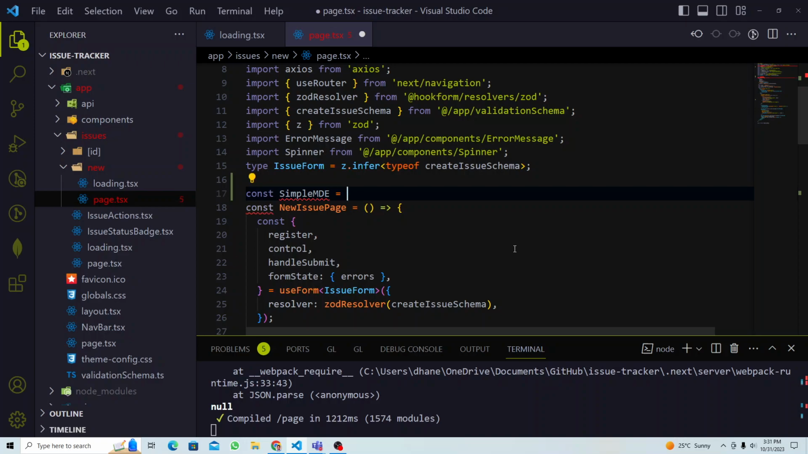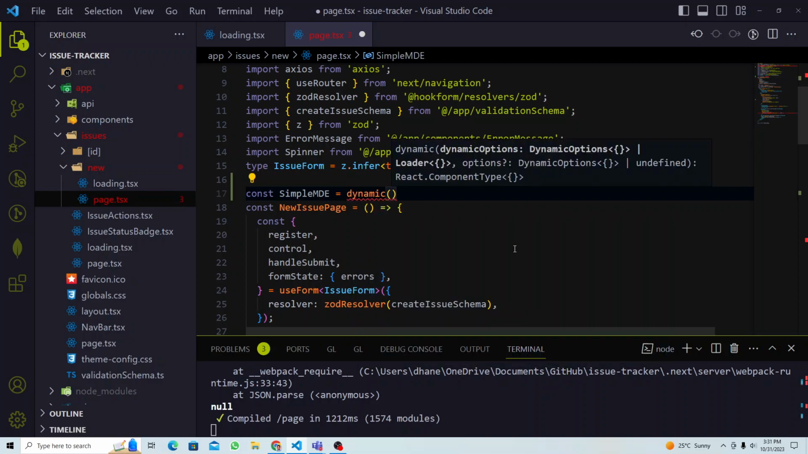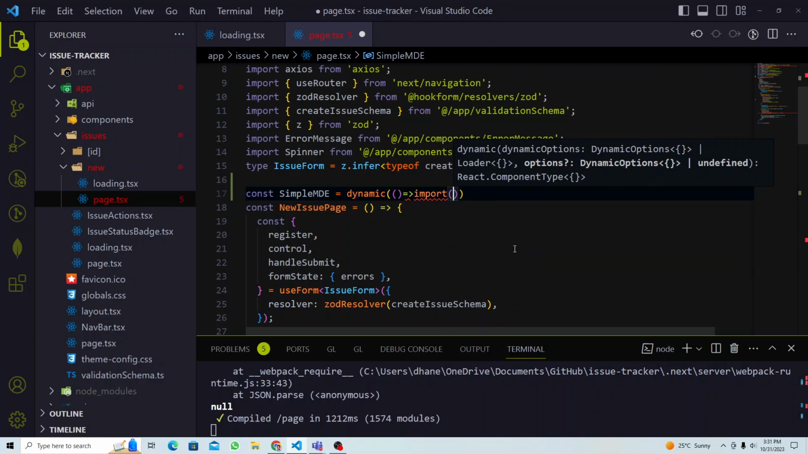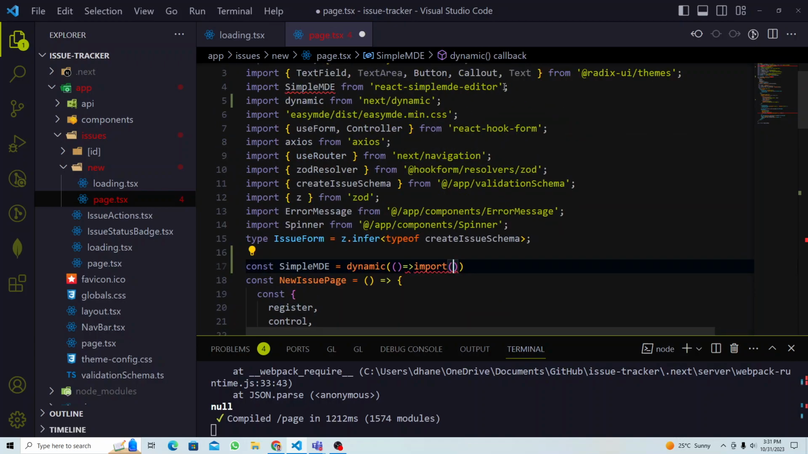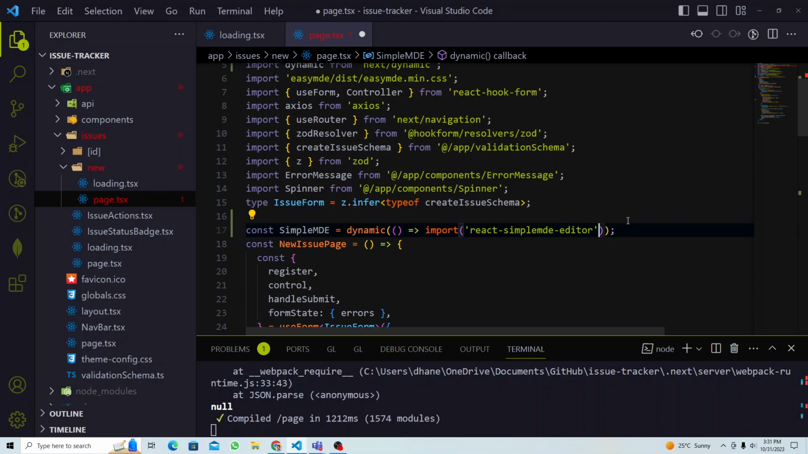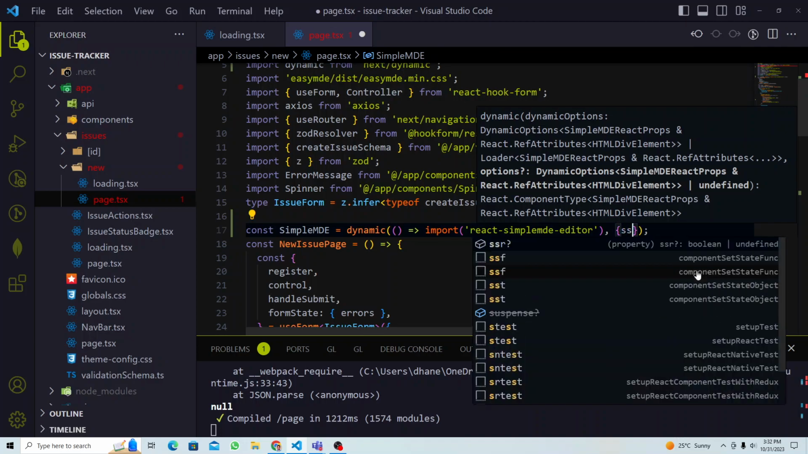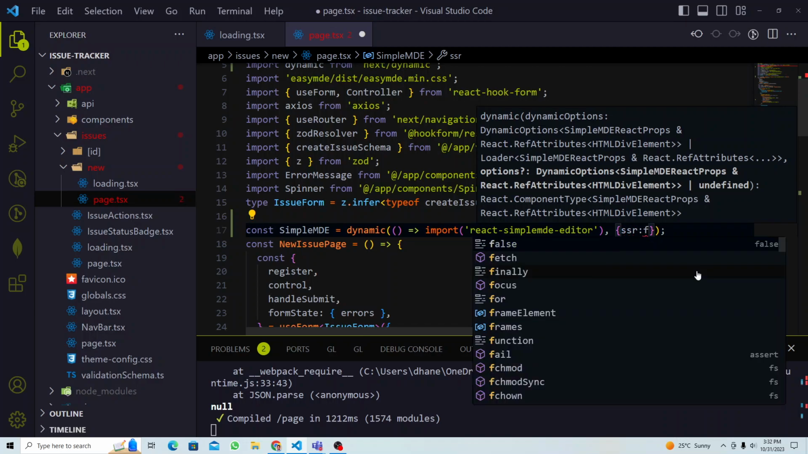Equal to dynamic. This is a function, and here you pass a callback function, and that function will import our SimpleMDE editor. That is what it will do. Once we have done that, you need to pass one more parameter here, and that will be ssr, server side rendering, set to false.